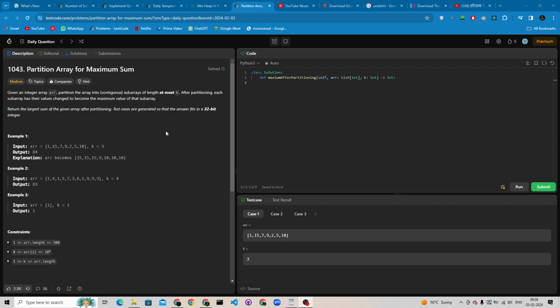So here, what do we have to do? We have to partition this array into subarrays of not more than k elements such that after partitioning each subarray, all the values in the subarray are going to be replaced by the maximum value in the subarray. For example, if we consider this as our subarray, 1, 1, 5 and 7, the maximum value will replace all the values.